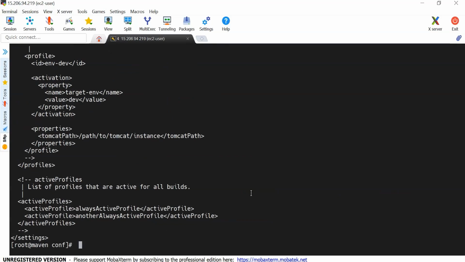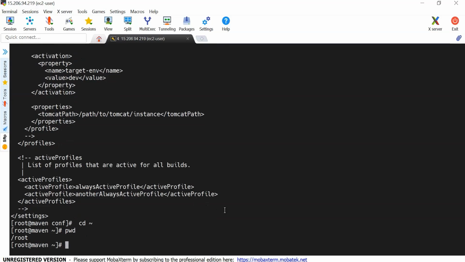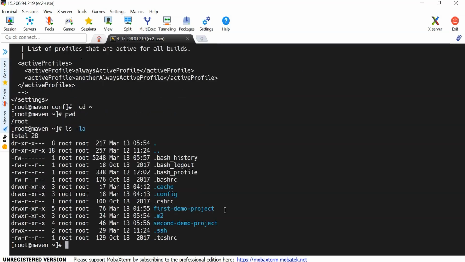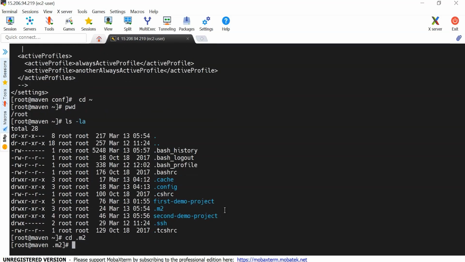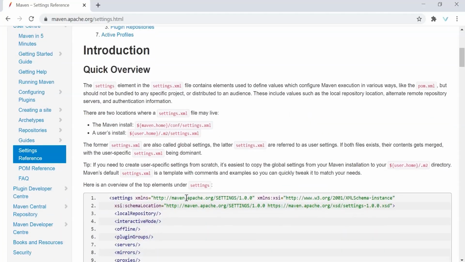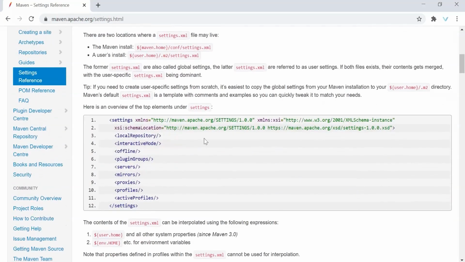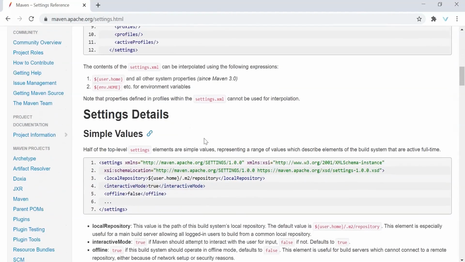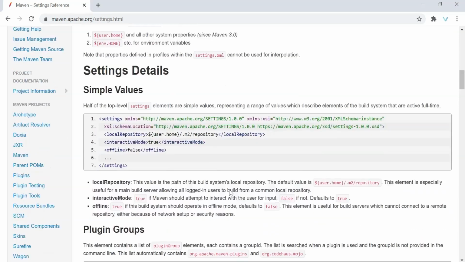This is one location, and another one is the .m2 directory, right? In this case, under the root user, we have a .m2 directory. Under the .m2 directory, here also we can create one. By default, you cannot see the settings.xml file over here, but we can create it. The recommended way is to create a settings.xml file under the .m2 directory. So this is how you can define the settings.xml, and if you would like to change something apart from the default values, you can update the settings.xml.